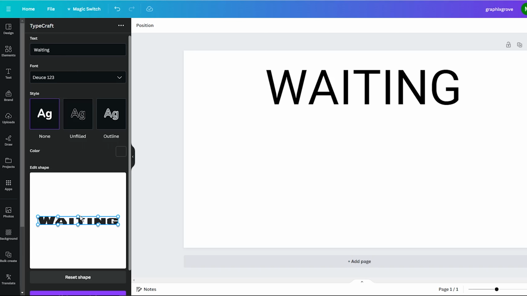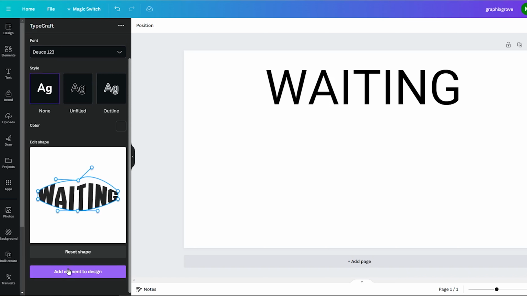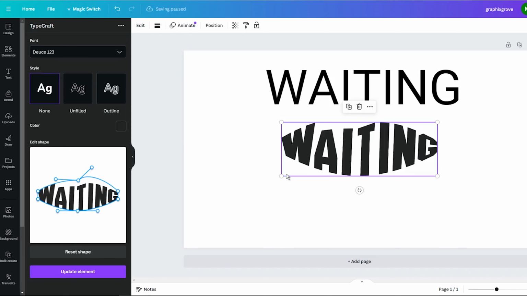Now, do you see those circle handle things on the letter edges? Click any part of your text and drag those handles every which way. I'm going artsy abstract with my text, twisting and tweaking till I've got a sweet shape. Once your text looks great, hit Add Element to Design and the new text appears in your Canva design.